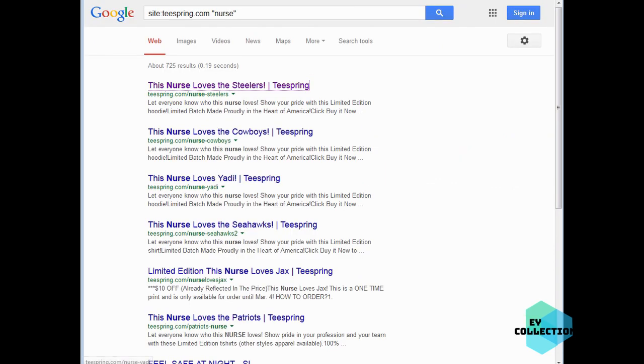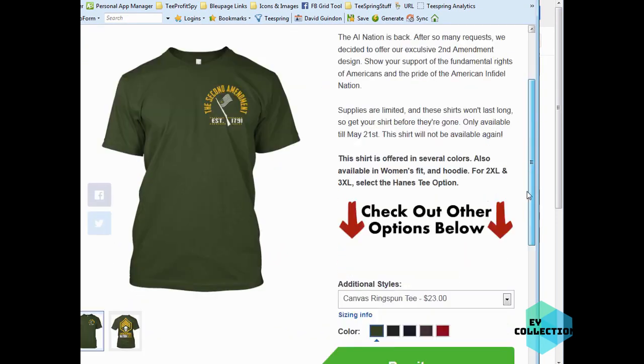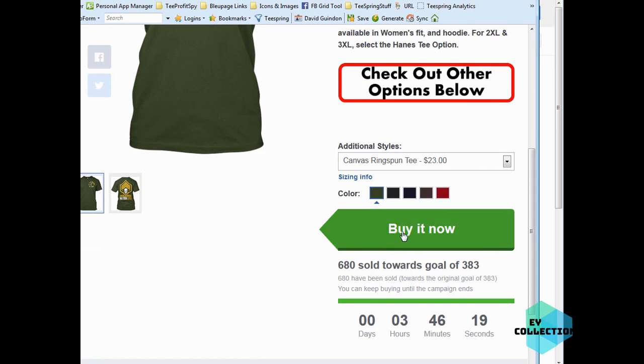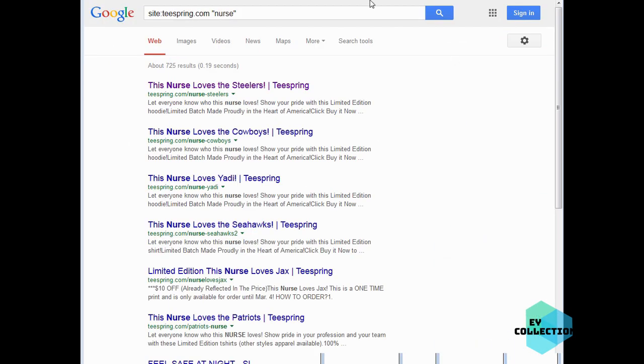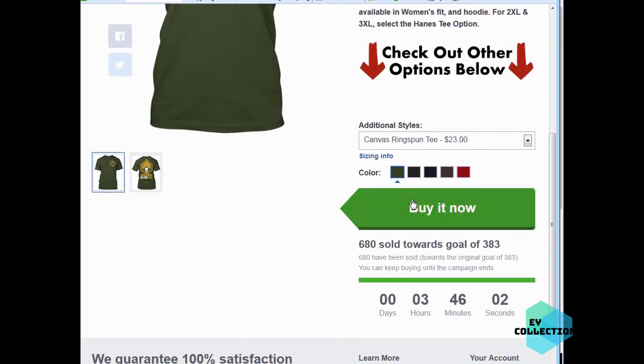So that's not even an active campaign. Let's find an active campaign here. Okay, this button here is buy it now. There's also reserve it now they have on there as well. But this is what you do. I know that on all of the pages on Teespring that are active campaigns, you'll see this button that says buy it now.